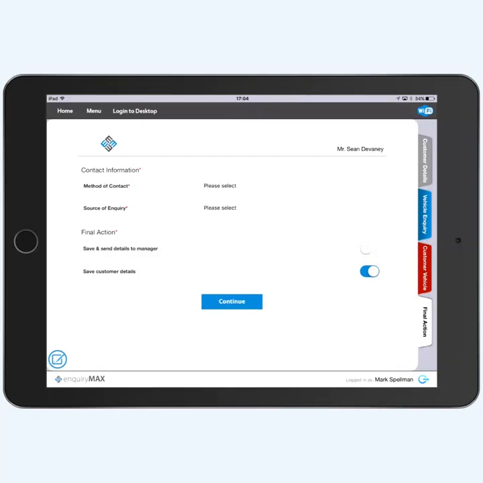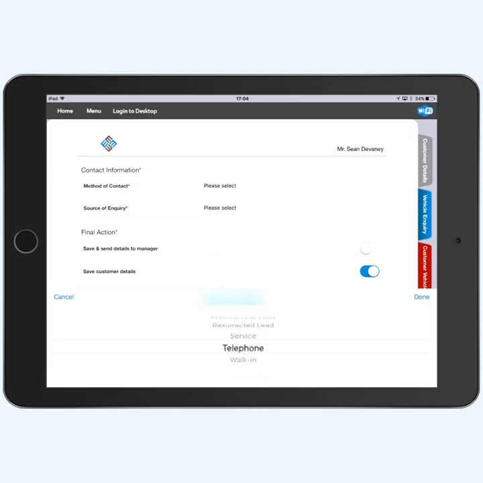The final action tab has quite a bit of mandatory sections. So you've got the method of contact, which is mandatory. I'm going to put this one as a walk-in. Source of inquiry, again, is mandatory.